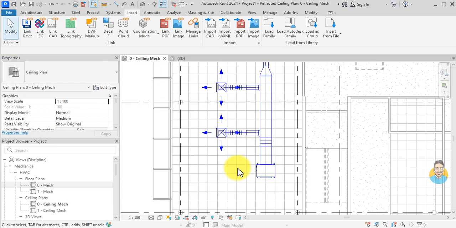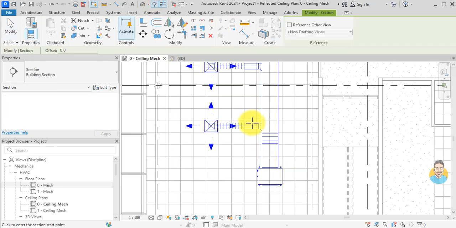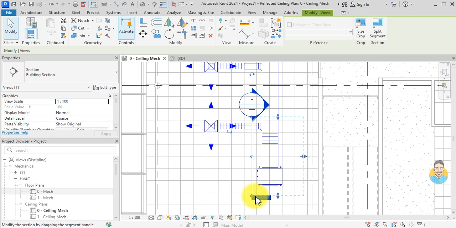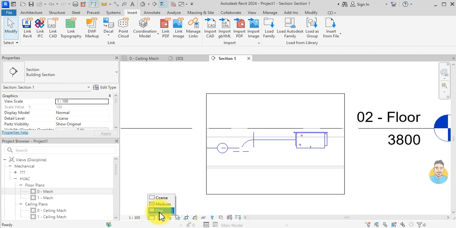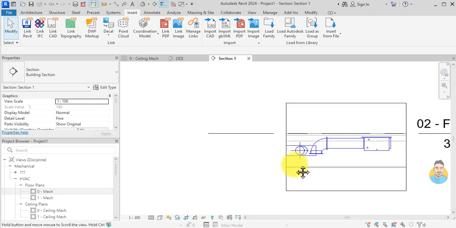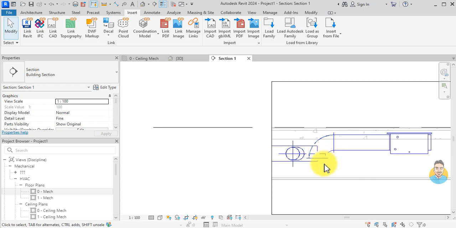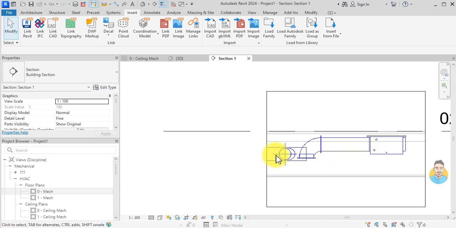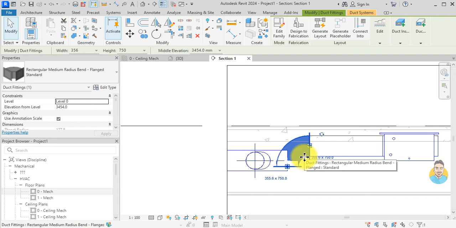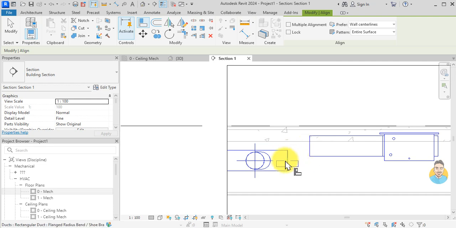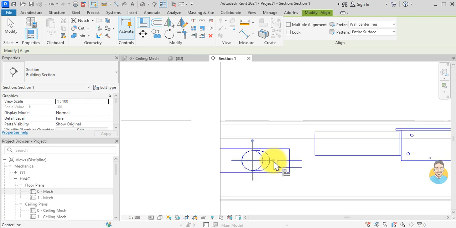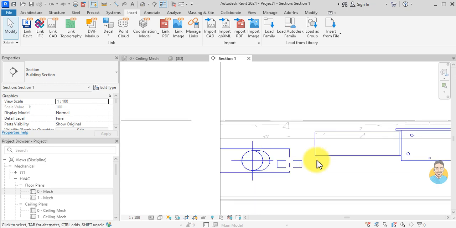How to do it? I will create a section from here and double click. I need it to be fine. So the problem here is that Revit doesn't have space to draw this elbow and another elbow, so that's why it's not connected. I click on this elbow and delete it. AL for align, and I want to click here, then I hit tab. I want to Control Z.